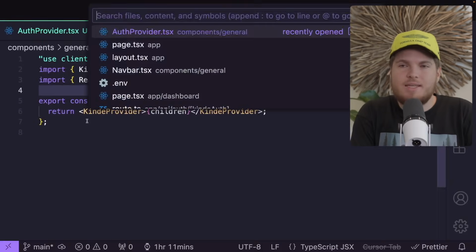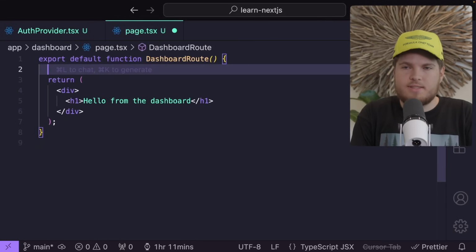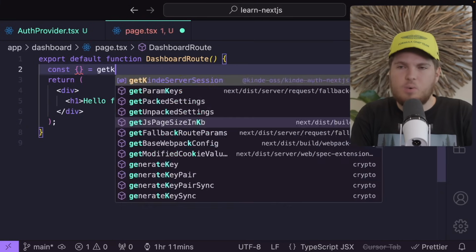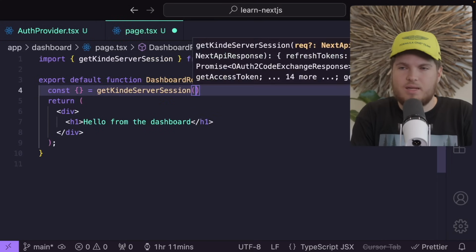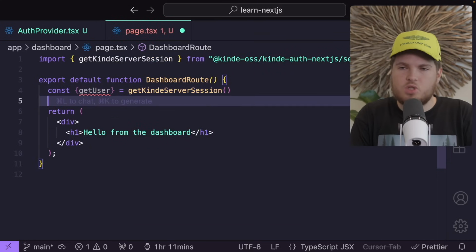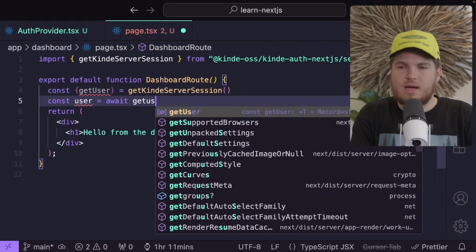Well, there's one easy fix, and that's if you open your dashboard, you can fetch your user session inside of here. So we can do the following. We can do a constant, destructure it, and this will be equal to getKindeServerSession. Let's invoke it, and then from what we destructured, we can get our getUser function. Again, getUser is a promise. So let's do a constant user equals await getUser.